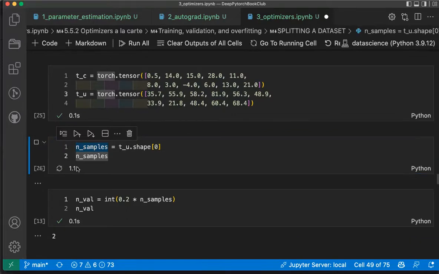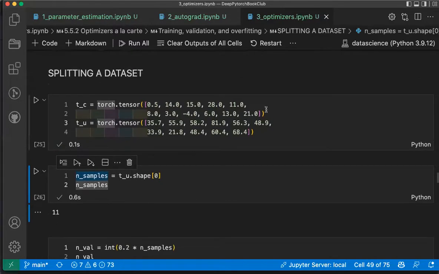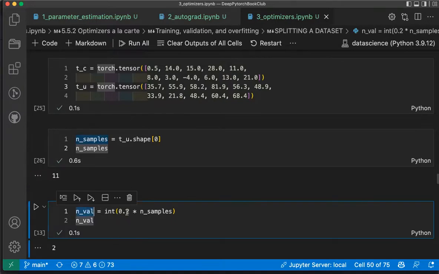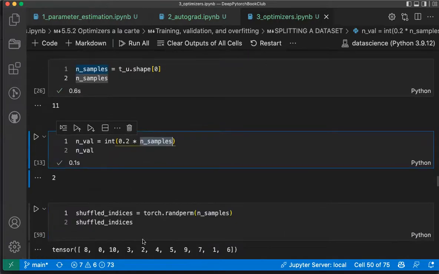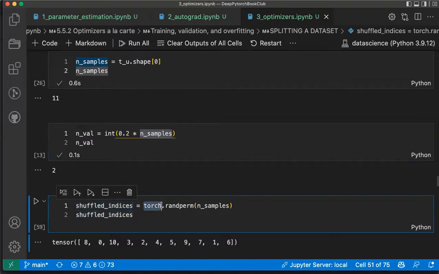The shape gives us how many samples we have. We have 11 samples, right? 1, 2, 3, up to 11. So we have 11 samples, which means we can take some part to be training. So here I said the number of validation samples is 0.2 times the number of samples. That is, I'm taking 20% of the samples for validation. Yeah, so here you can see I said shuffle the index. Here they use what we call randperm, which randomly shuffles the indices of the samples.